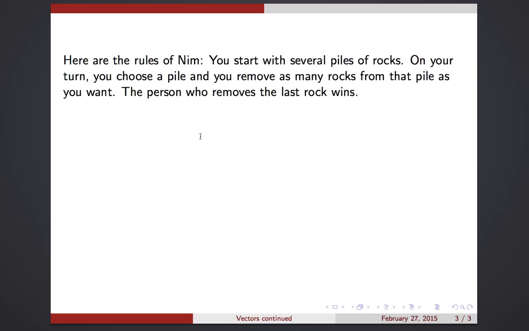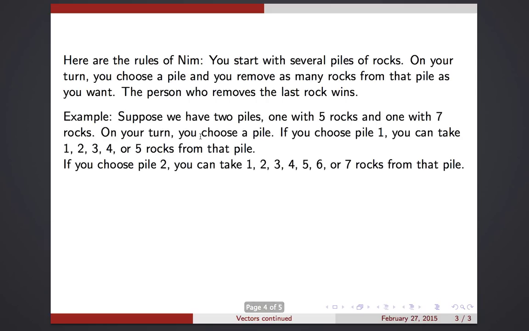Whoever does that wins. So just for example here, suppose you only have 2 piles, and one has 5 rocks and one has 7 rocks. On your turn, you start by choosing a pile. So you can choose the first pile or the second pile. If you choose pile 1, you can take as many rocks from that pile as you want to. So you can take 1, 2, 3, 4, or 5 rocks. If you choose pile 2, you can take up to 7 rocks away from that pile. And that's it. Once your turn is over, it moves on to the second player's turn, and then he or she does the same thing. And then it's back to you, right?